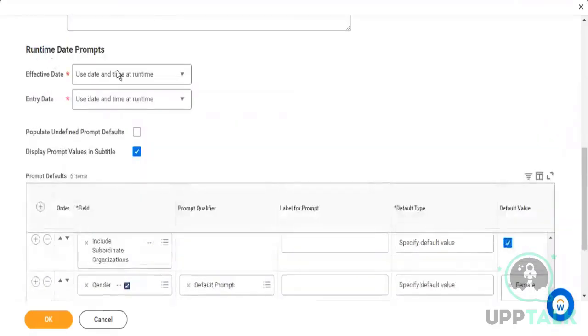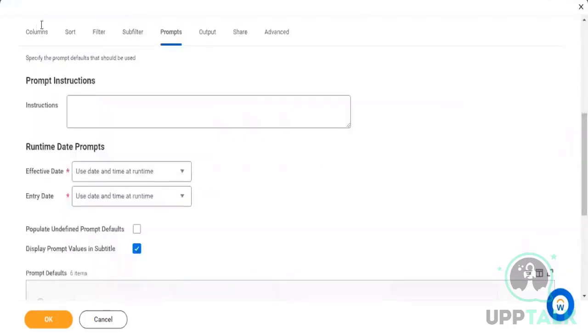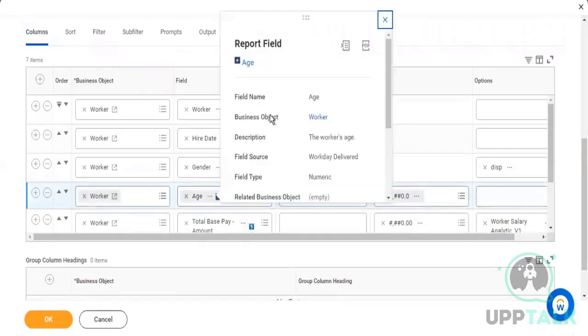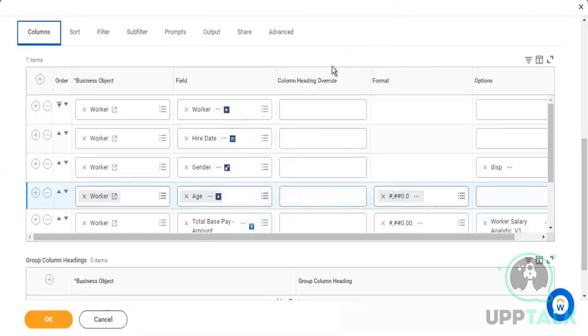So here we have, for example, age, and this gives me the age of the employee as of today, when I'm running this report, the current age of the employee. Let's say we have a requirement: can you get me the age of the employee as of when they joined the organization?